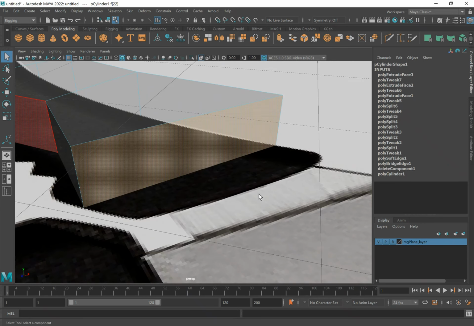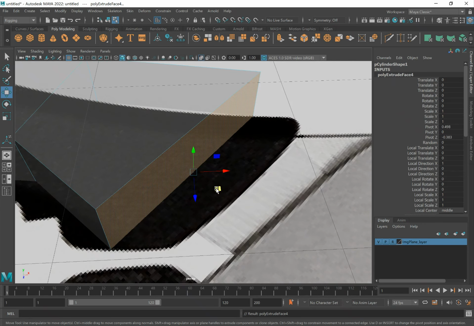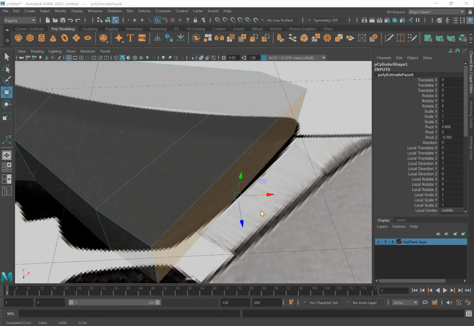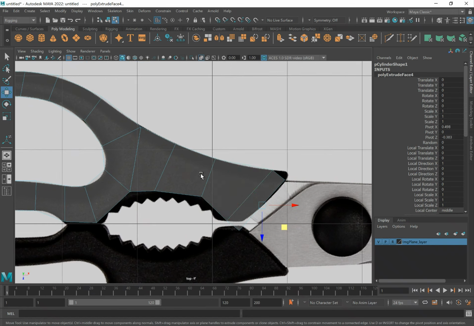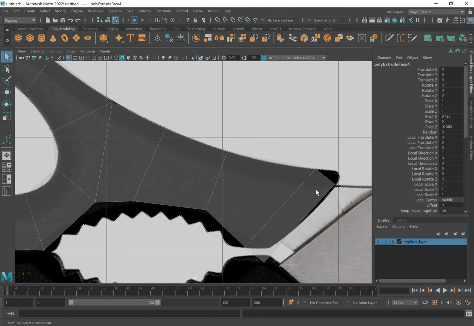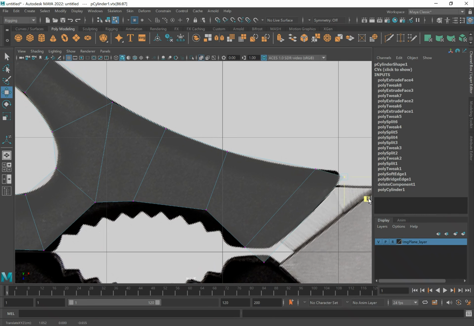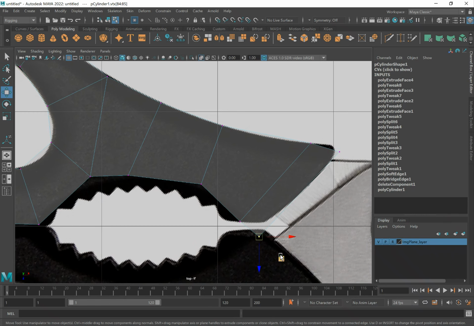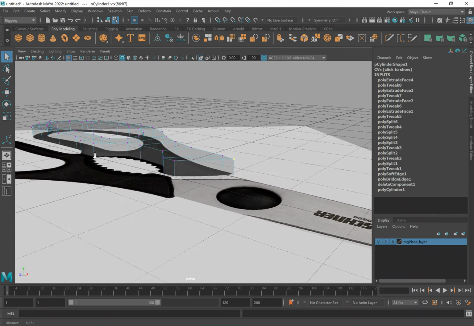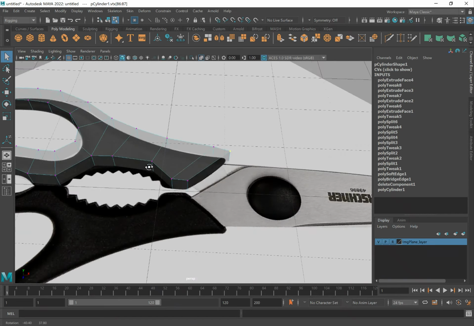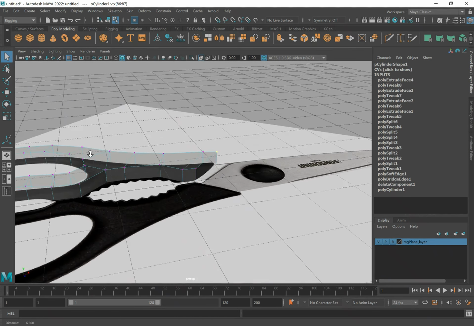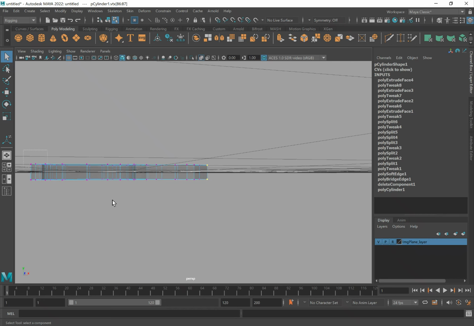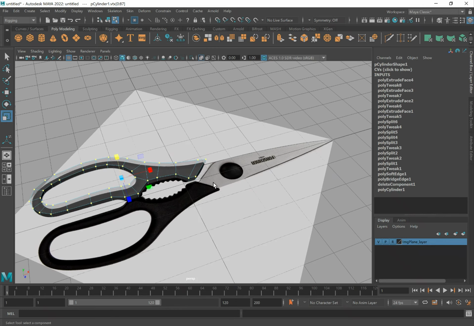So we extrude again. As usual, I'm not trying to go for 100% accuracy. Right now what I'm doing is I'm just using a low poly way of working. And it probably is still looking a little bit too thick, so maybe let me just make this a little bit thinner.